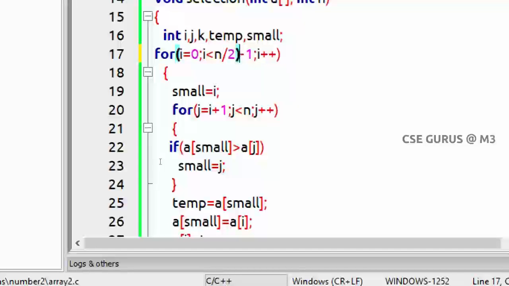Is there any need to give braces like this? I think not required, because division is the first priority. Why have I given minus 1? Let us suppose there are 8 elements, the index starts from 0, right? 0 to 7. So we need to sort up to index 3, because 0, 1, 2, 3, right?